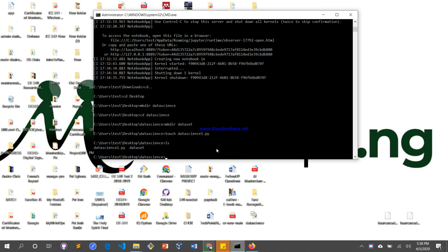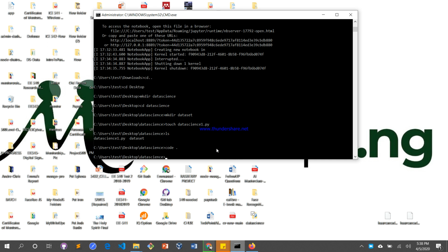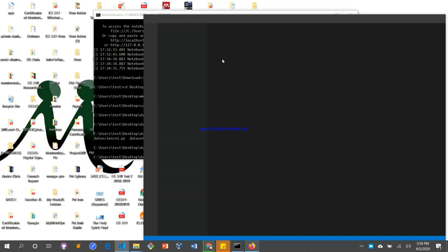Before now I believe you've already installed your VS Code and it's up and running. So a professional way to launch your VS Code editor is to type code space dot, right? Code space dot, and the moment you do that, your VS Code is going to open. You must have installed it very well, and it's very straightforward. Then your VS Code is going to open like this.